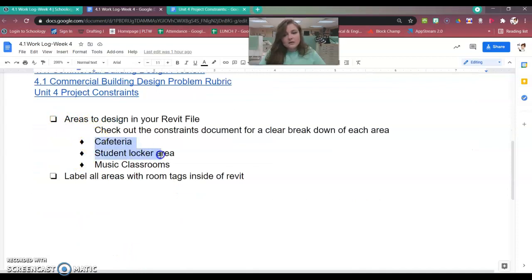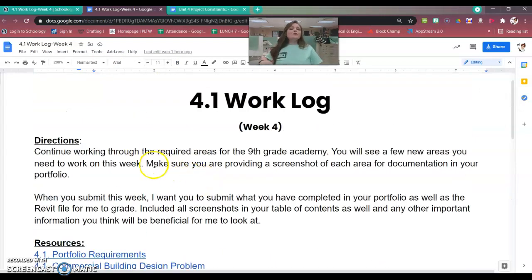Here are the areas: cafeteria, student locker, music room, and then I want you to label all areas with room tags so I know which rooms are what. No blank areas. So that is what you're working on this week.